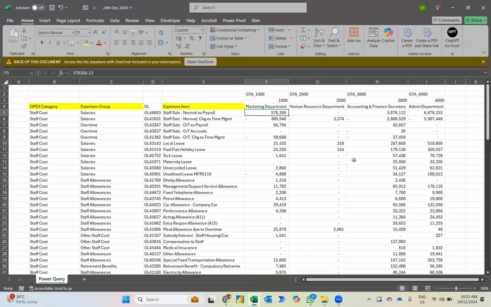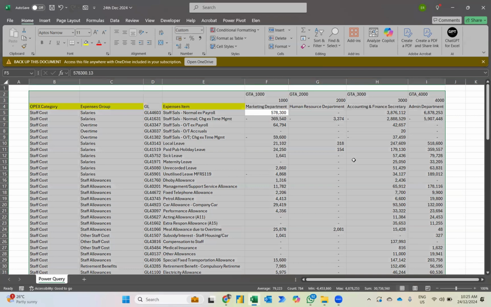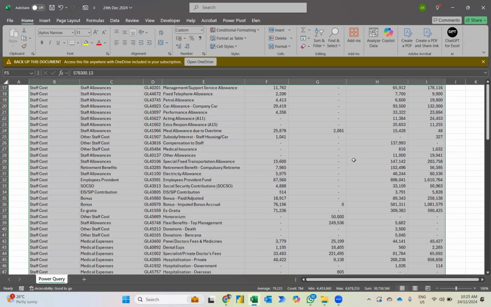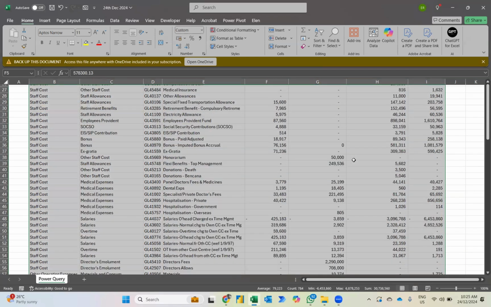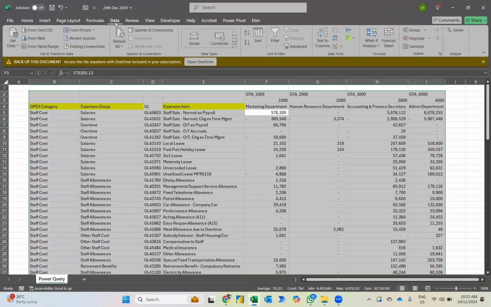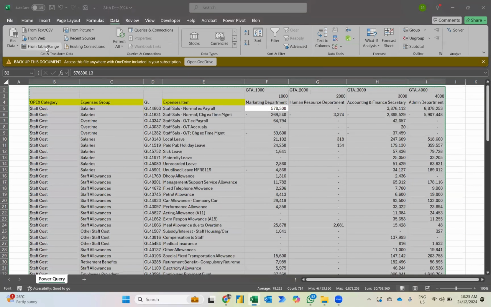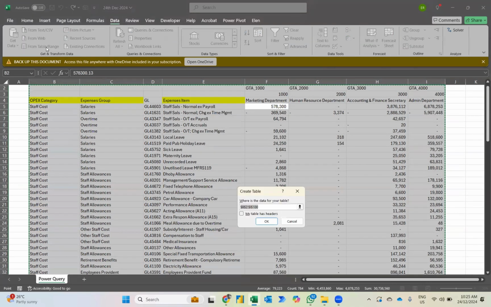If we want to go to Power Query Editor, first thing is we need to highlight the particular data. So I'll press Ctrl A. Ctrl A means we highlight the entire table. Once I press Ctrl A, I go to Data, click on this data ribbon over here, and press From Table/Range. Once I click it, you will notice that a box will appear. In this particular box, I'll just press OK.